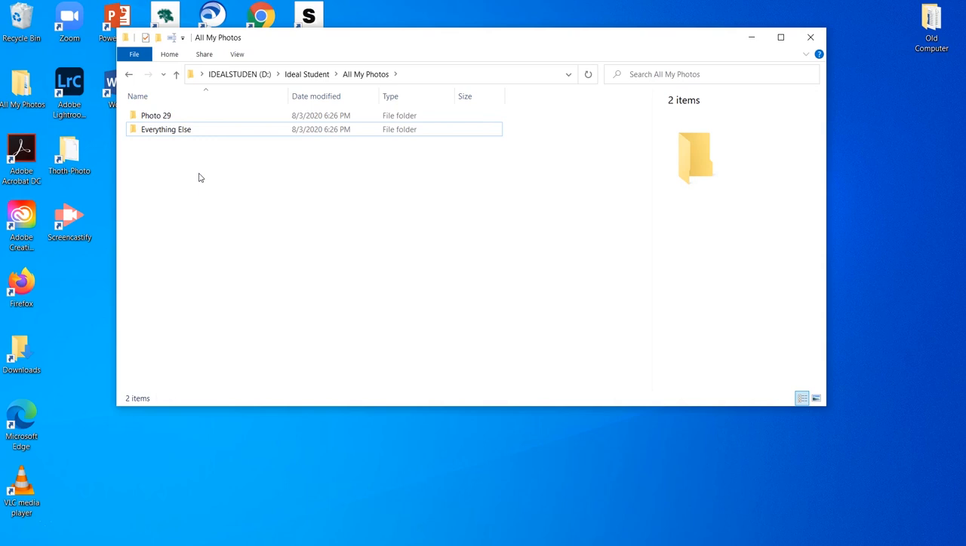So we can just list them in the order that we want. I really do like that. It kind of drives me crazy sometimes on the Mac. Okay, so we have those. And then remember, we went into Photo 29.